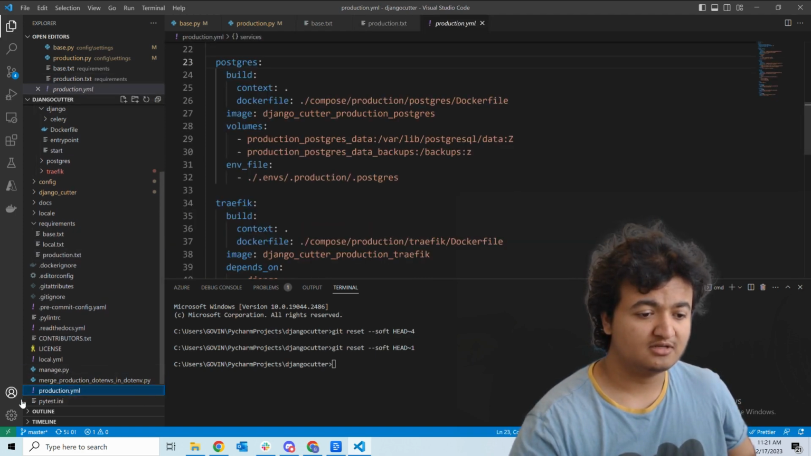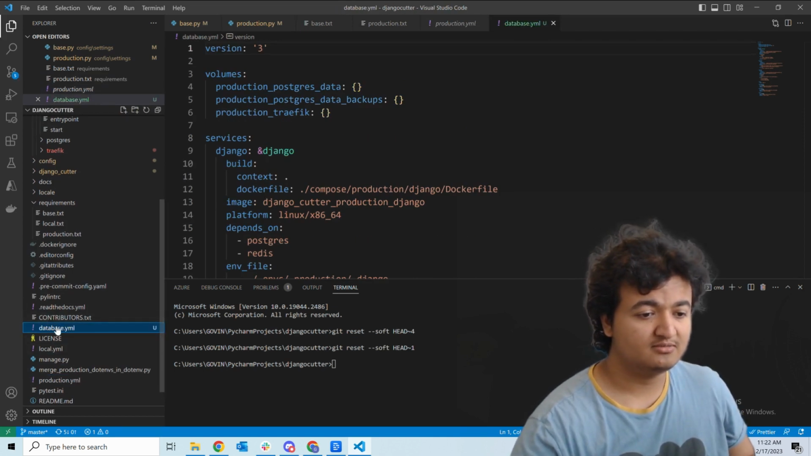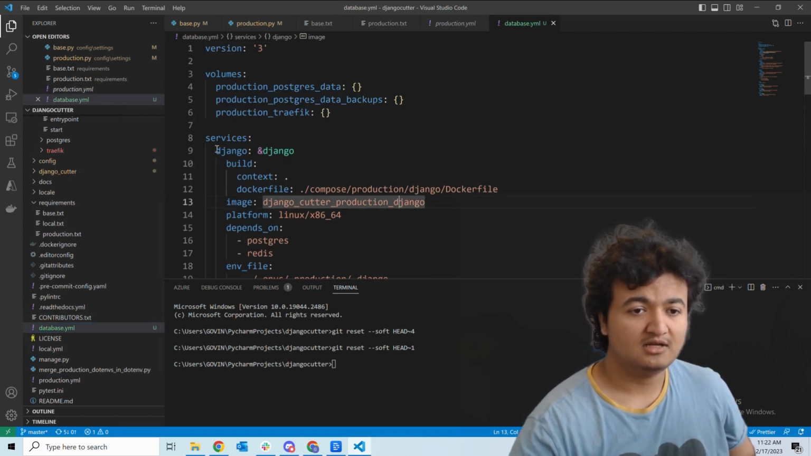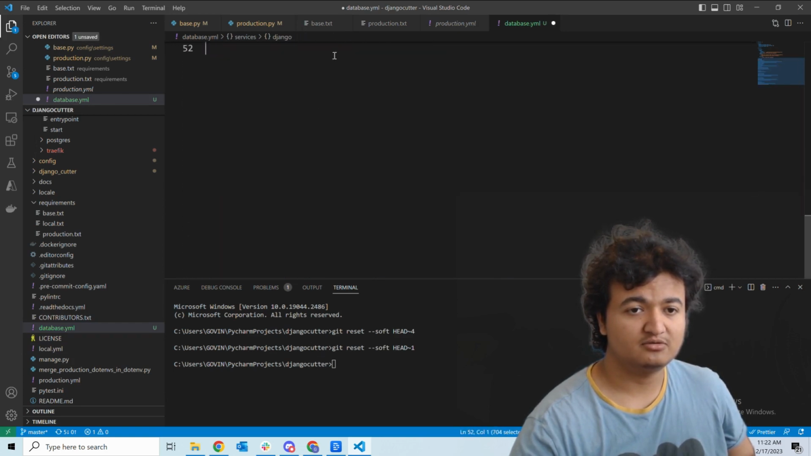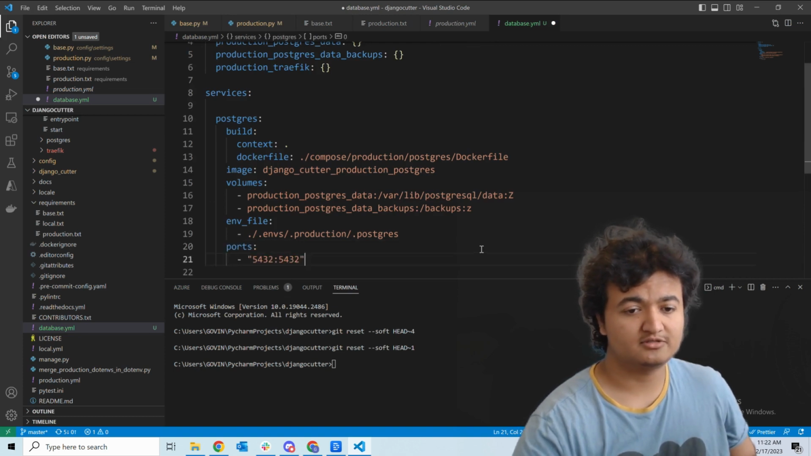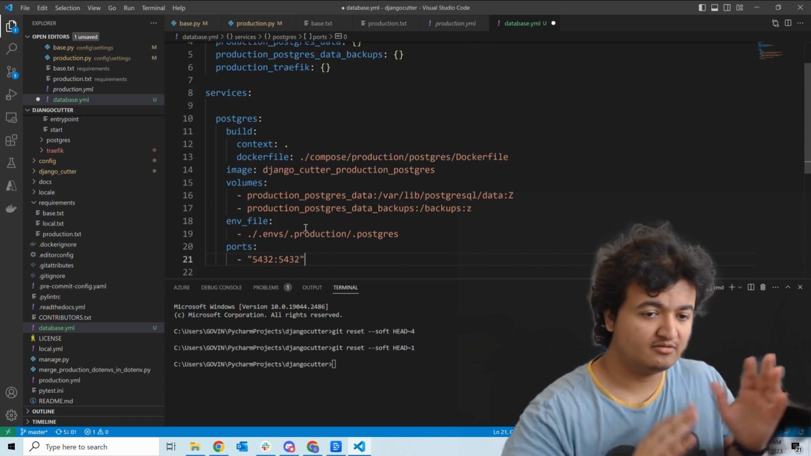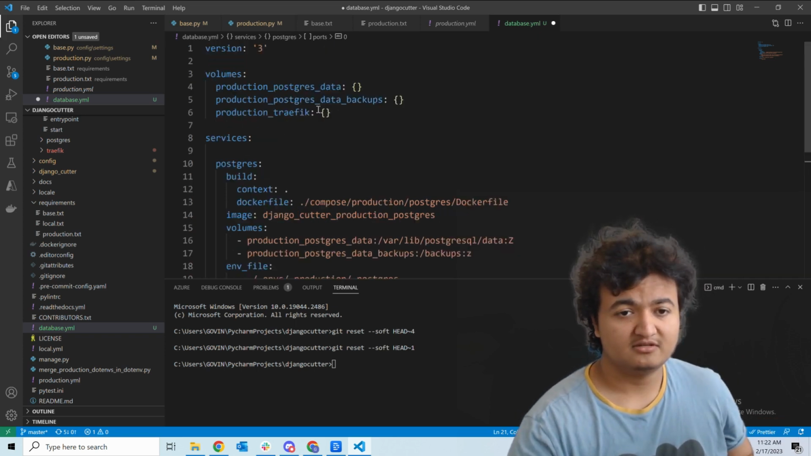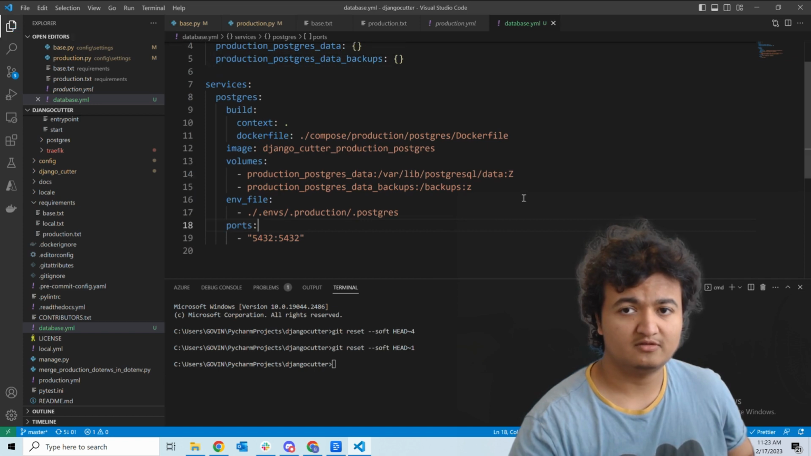So what I'll do now is copy this production.yaml file and change the name to database.yaml. I'll remove everything that is not related to the database, so all this. And as a final step, I'll add the ports, because we need our database server to be accessible outside of our normal inter-Docker communication. Now that that is done, we can also remove Traefik, and that should be it, so we can save this.